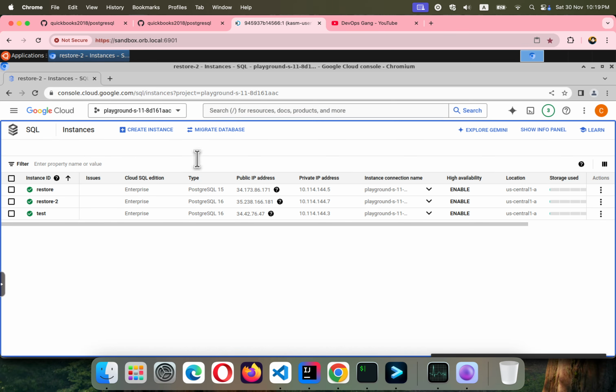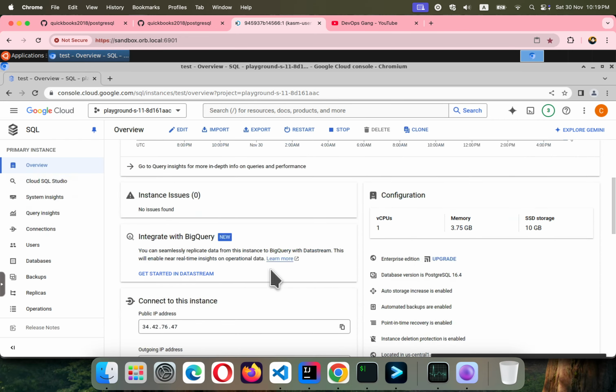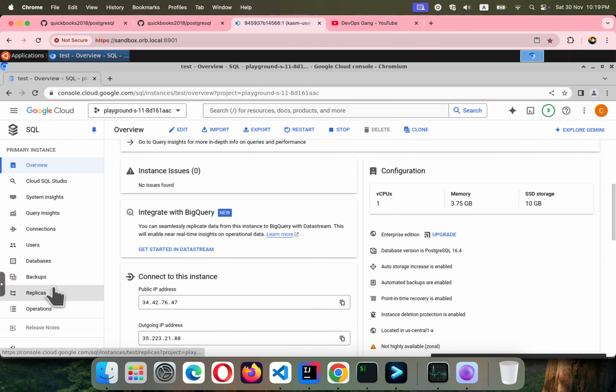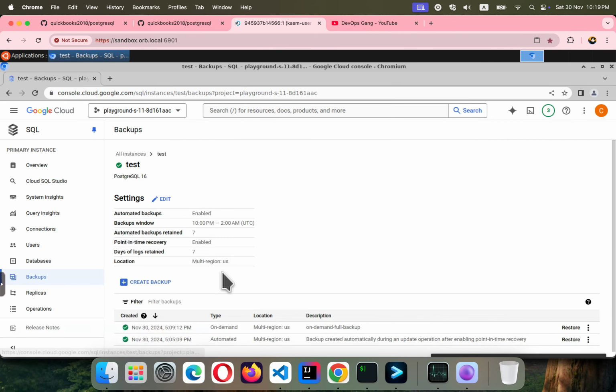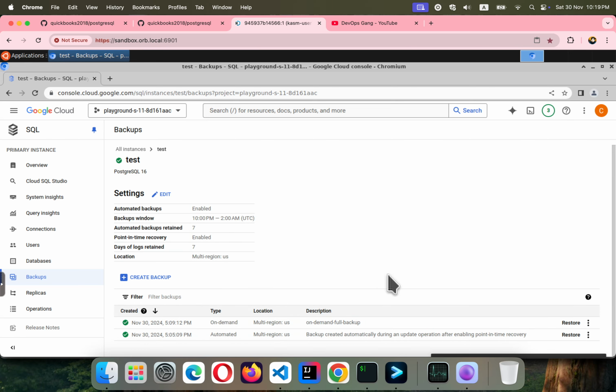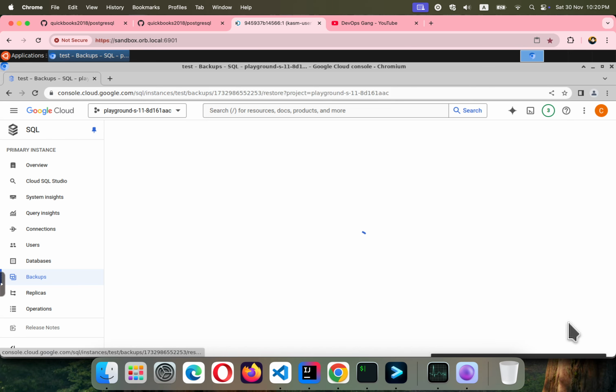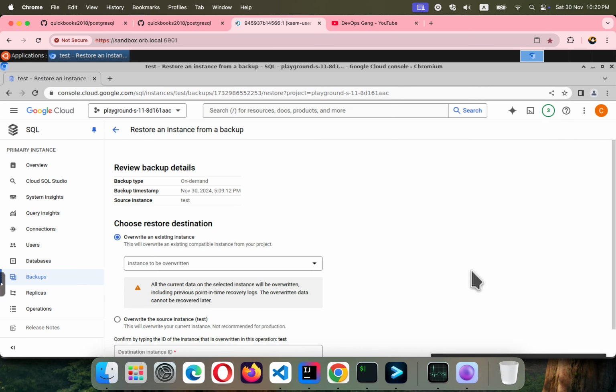So guys, you see that our restore instance is ready. Now what we are going to do is navigate to this test, which is our source. We have all the stuff here. Navigate to the backup section, and let's suppose we want to restore our on-demand backup. It's totally up to you which you want to restore, but definitely you want to restore the most recent one.